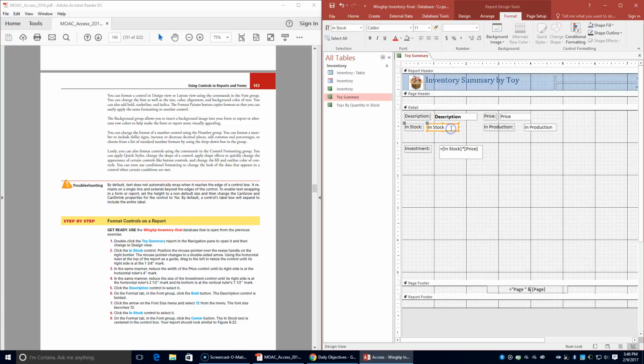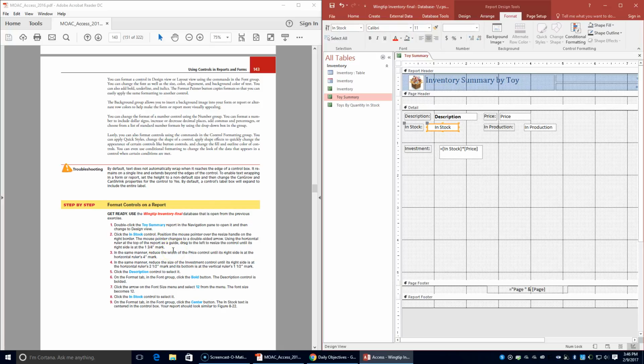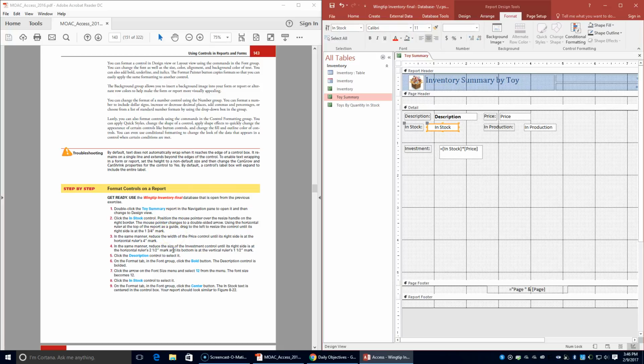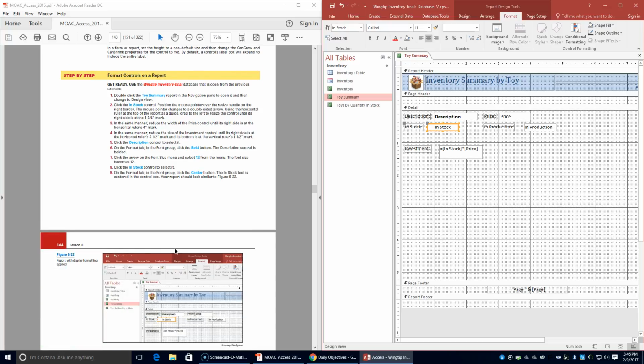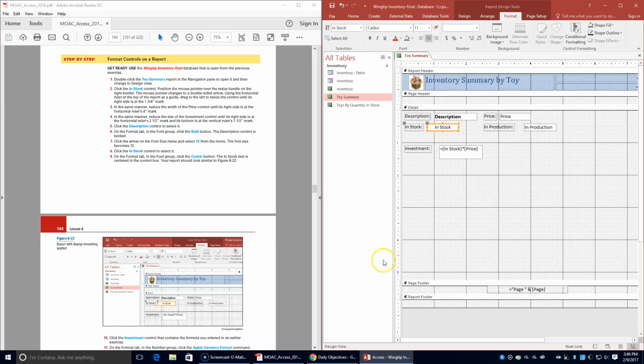Next, we're going to click the In Stock control to select it. And in the Format tab, in the font group, click on the Center Align button. The in-stock text is centered in the control box. Your report should now look similar to the picture below. Okay, and I think ours looks pretty good.